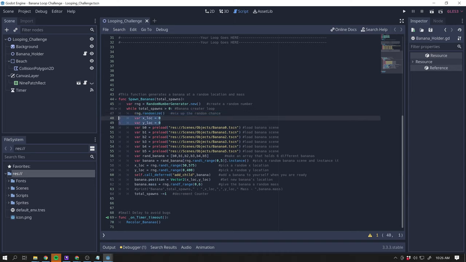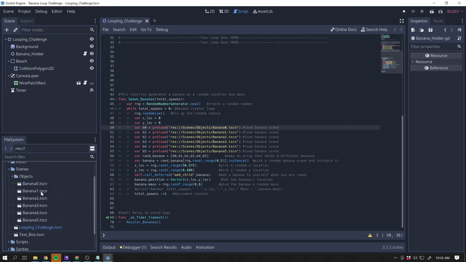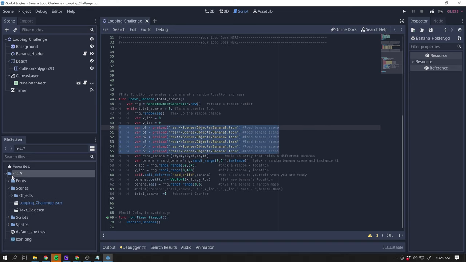It creates an X and Y location. It loads some banana scenes. Look right there, it's got a bunch of bananas. I can figure out where these bananas are by looking at this path. It says go to the scenes folder, and then the objects folder, and there they are. Look at that, we've got bananas 0, 1, 2, 3, 4, 5. So it looks like we are loading each one of the bananas into the letter B, and then 0, 1, 2, 3, 4, or 5.